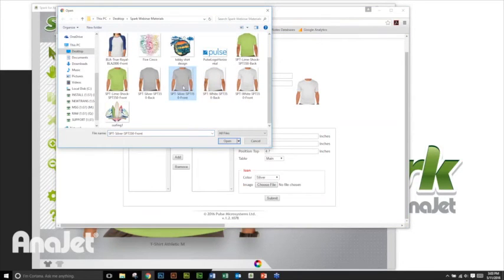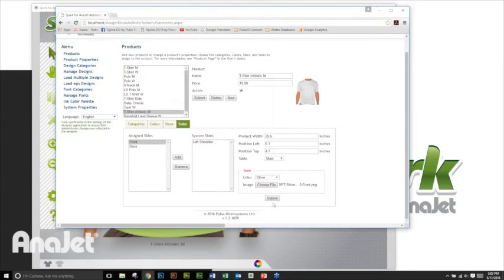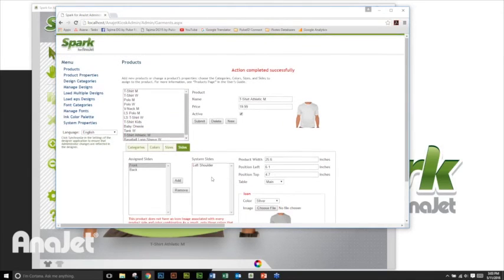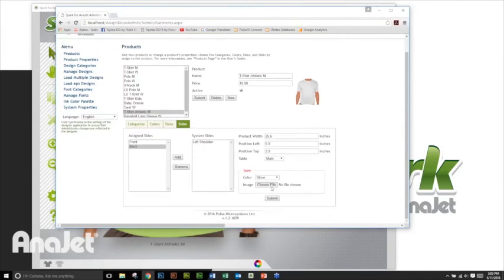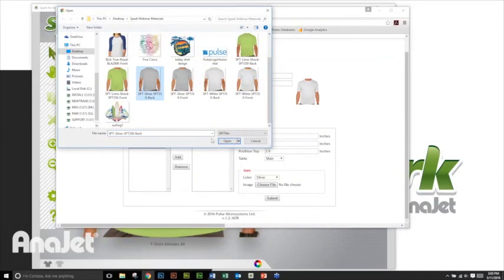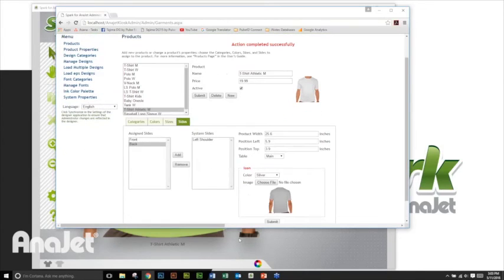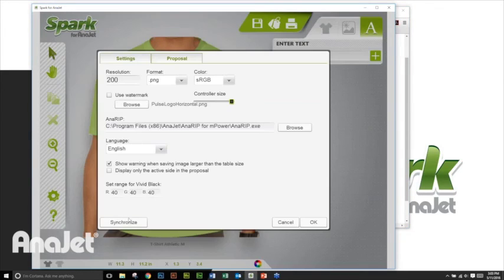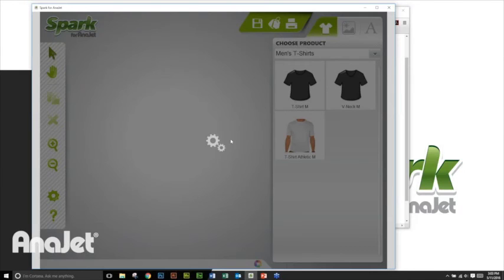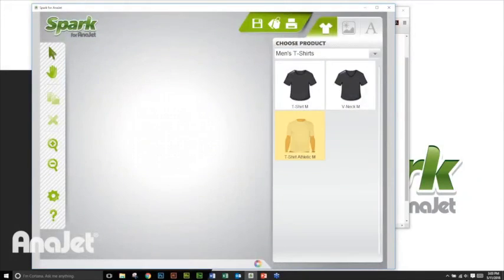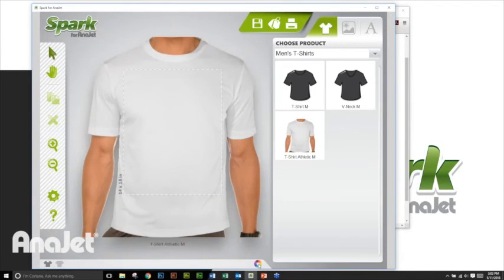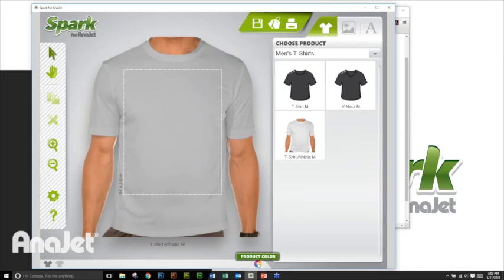So I'm on the front right now, so I'm going to upload the front, and I'm going to submit that. And then I'm going to go to the back, and I have an image of the back in silver as well. So I can submit that. And now when I go to synchronize my product again, or my Spark software, sorry, it'll just take a second. I can select this garment, and I can go to the color wheel here and select gray. So now, or silver. So now I've added a new color into the software.